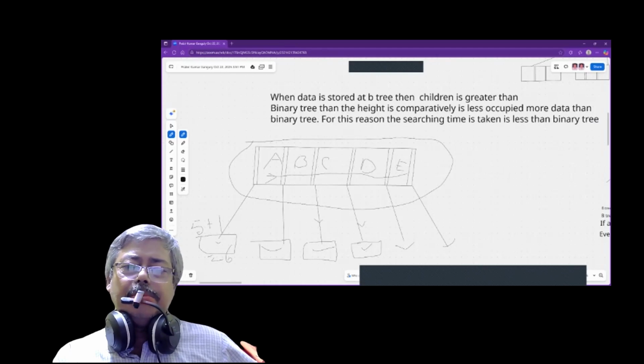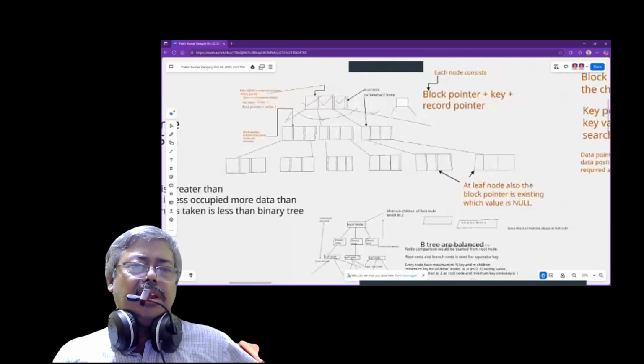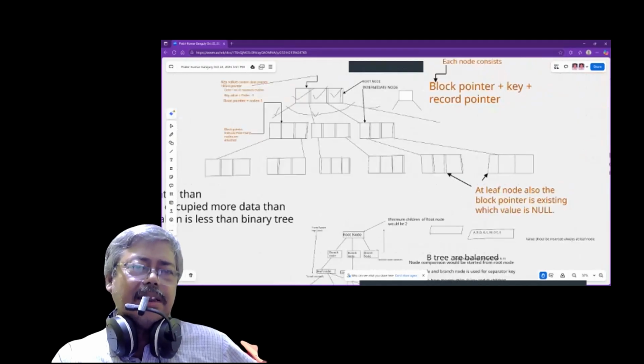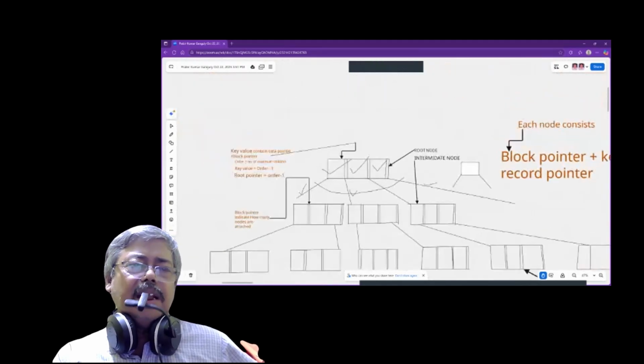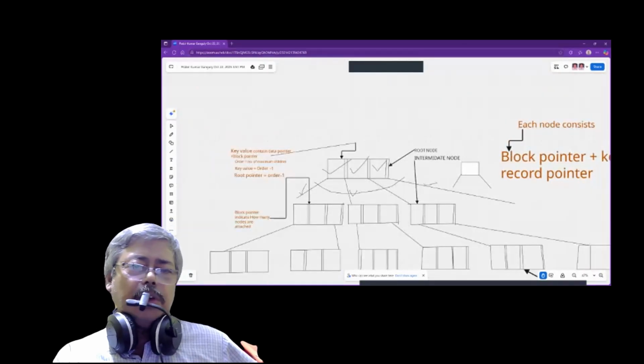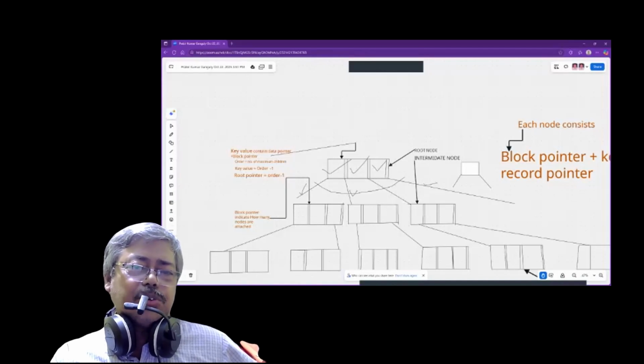Now we come to another point, the pointer. Each node consists of some keys. We have already discussed the pointer value. Now what is the pointer's job? The pointer is associated with the block, the data, the key, and the next key, so it points to the next block of the child and also the record on the disk.